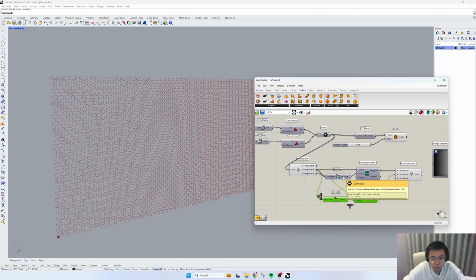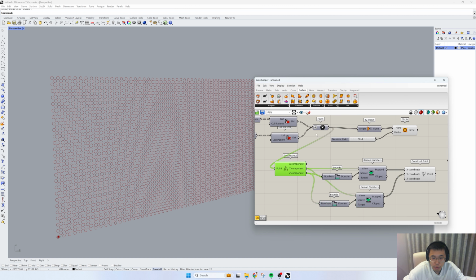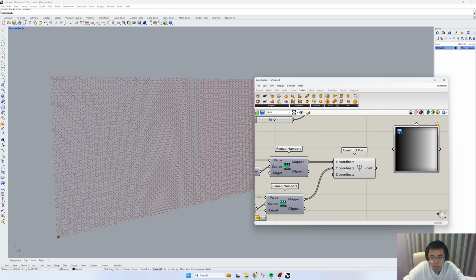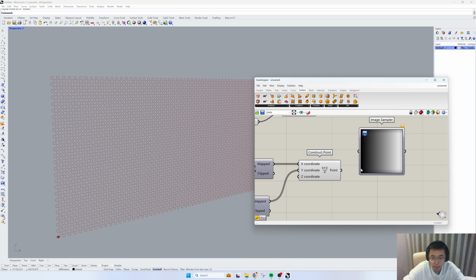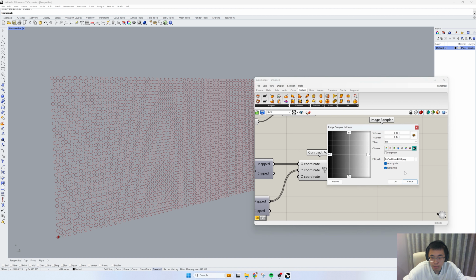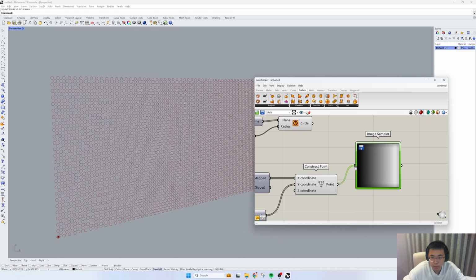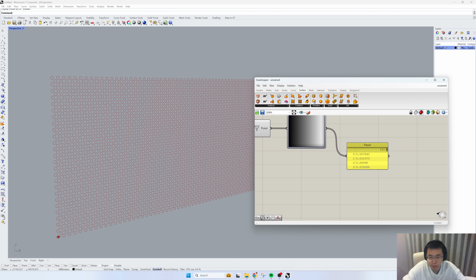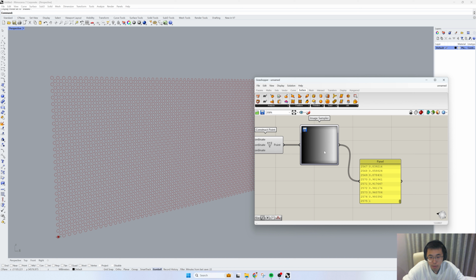So by doing this, we successfully translate the 3D point coordinate in the space into a 2D xy coordinate for our image sampler, and that xy coordinate is both from 0 to 1 as required by the input, 0 to 1, 0 to 1. Then we connect that point here. Let's see what's the output. Output is actually from 0 to 1 as well to reflect the brightness of the image. The darkest part will be 1 and the brightest part will be 0.